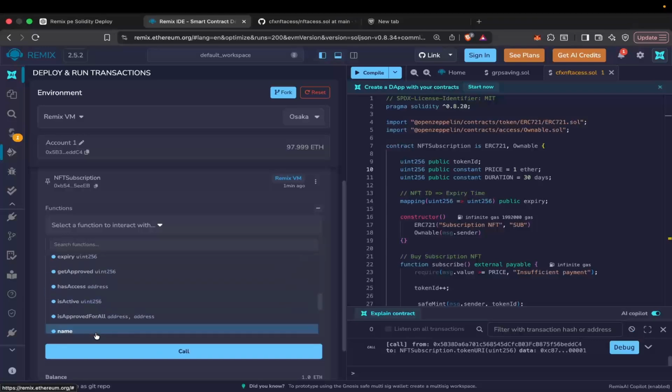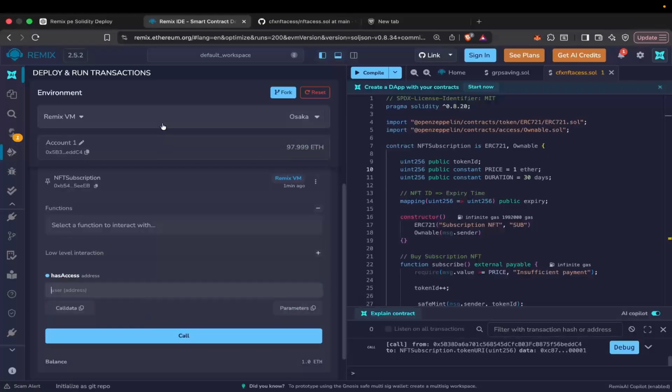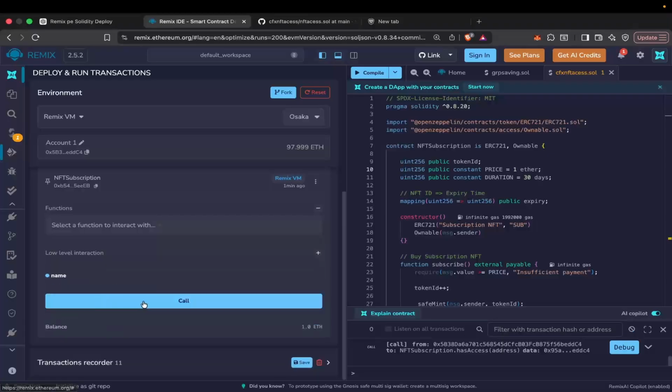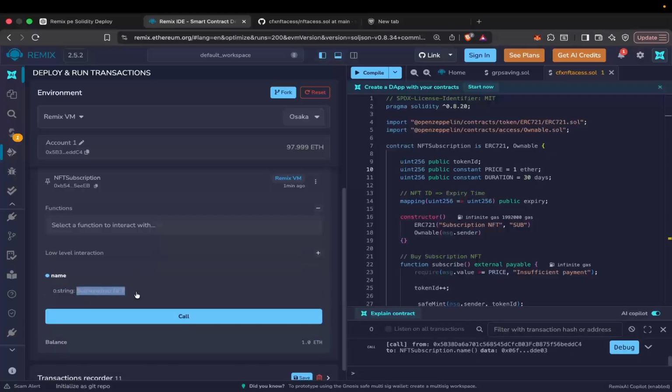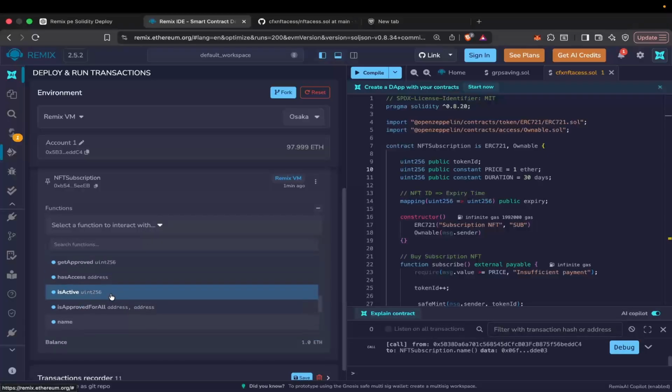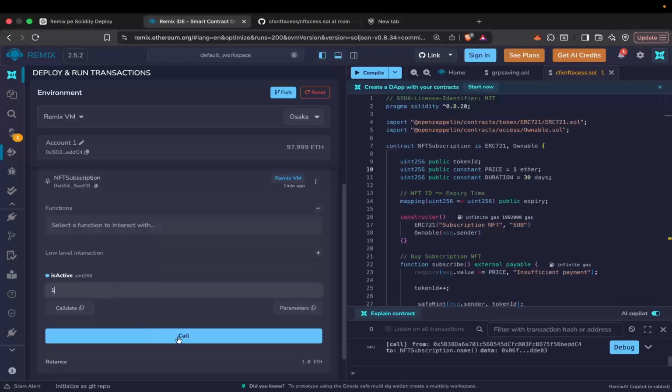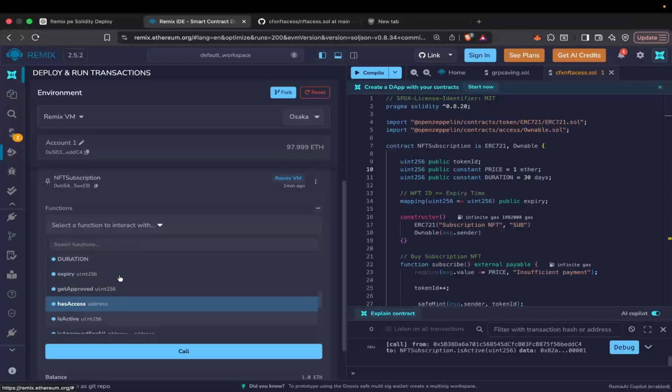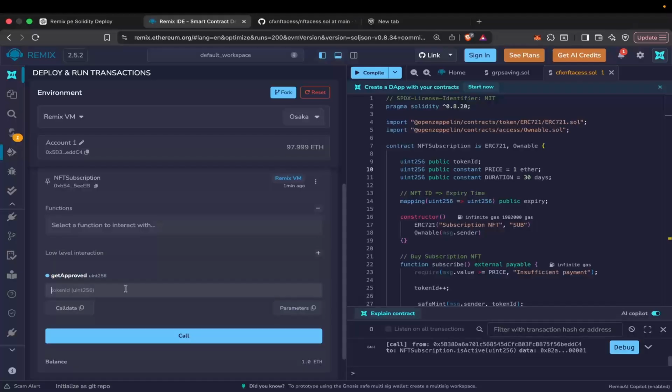Now for the most important part, the access check. The contract exposes a view function called isActive, which takes a token ID and simply compares its stored expiry timestamp against the current block time. Let me call isActive with token ID 1. And it returns true. That means my subscription is currently valid and I have access.